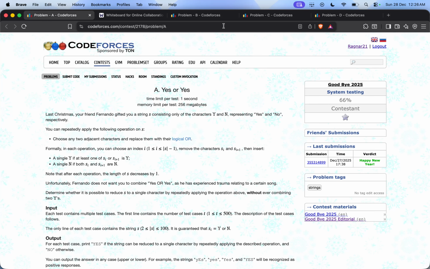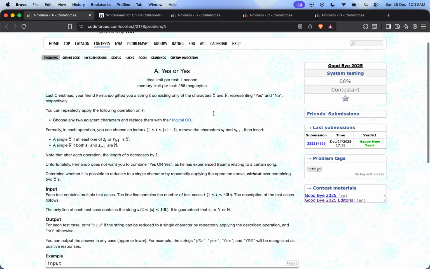So let's begin with the very first problem. The problem name is Yes or Yes. The problem states: last Christmas, your friend Faredo gifted you a string S consisting only of characters Y and N, represented by yes and no. That is why yes is represented by Y and no is represented by N.